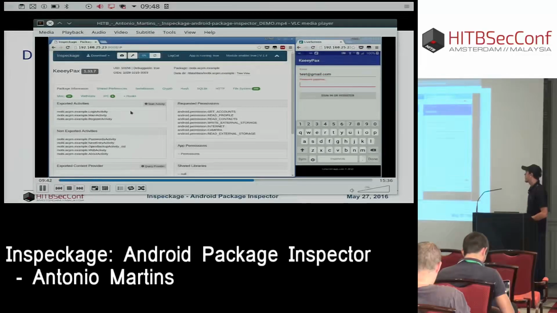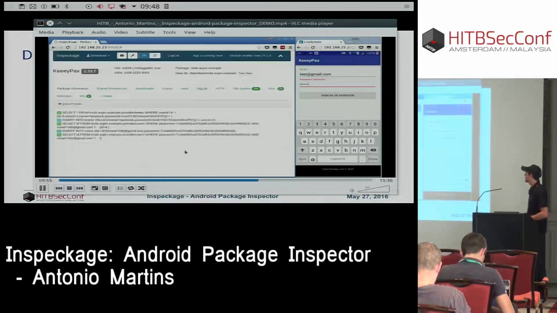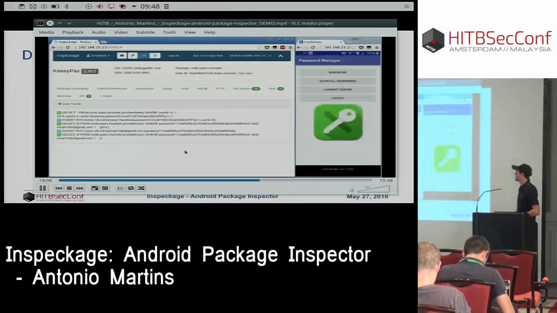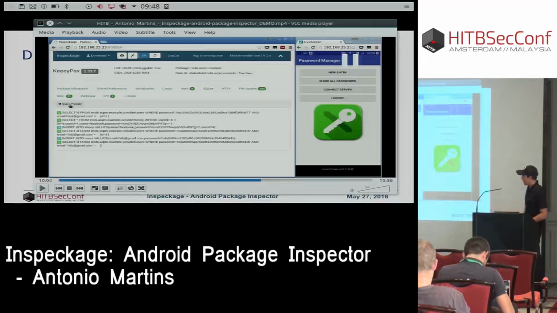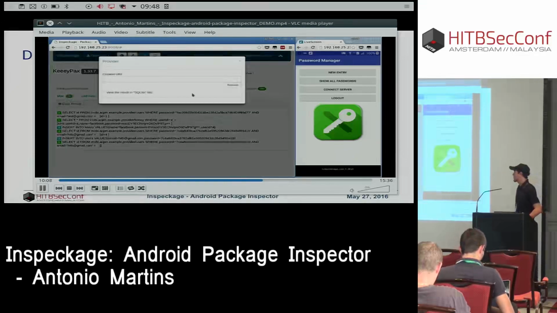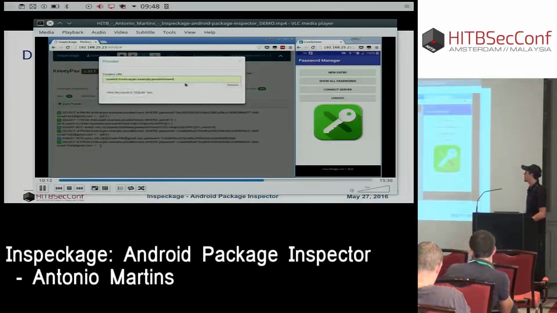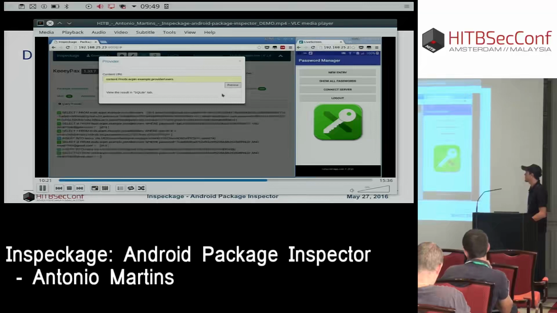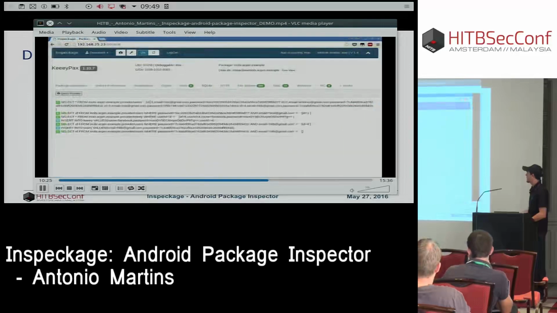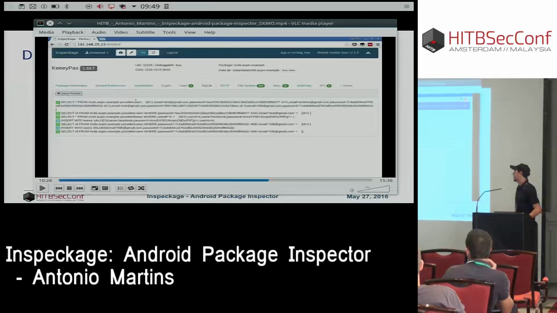Okay, now I do the login with another user with more information. The user number 1. And in this tab we have this option called query provider, where we can retrieve information about the providers used by the SQLite. For example, the provider users, and we can retrieve all the users in the database.